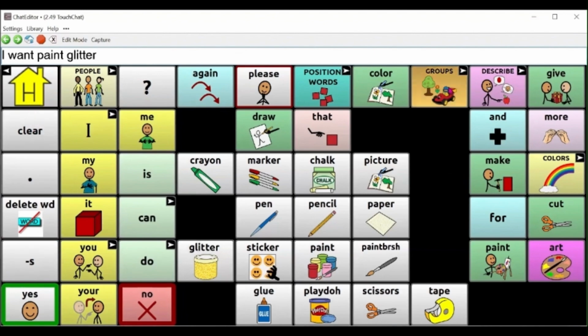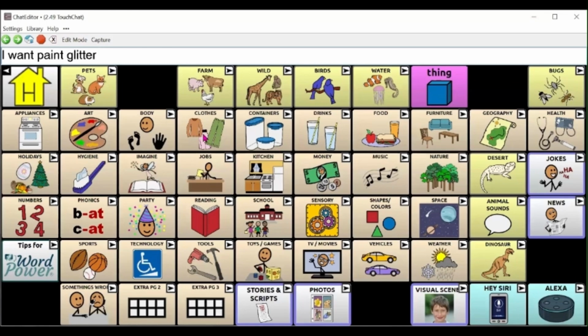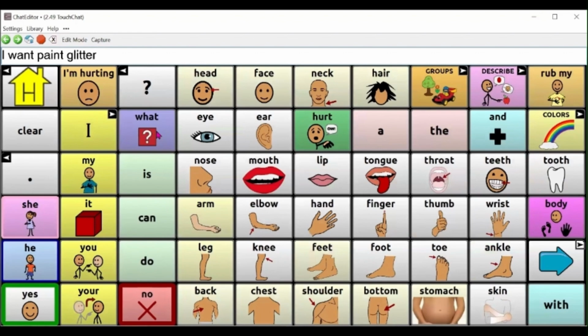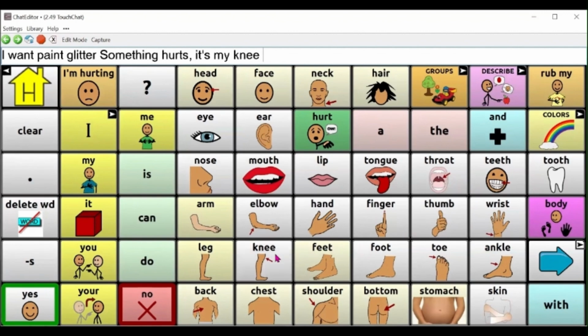If I go back into groups, other pages we model a lot is this body page. So especially if a child falls down, I could say, oh no, something hurts. It's my knee. Oh no. Something hurts, it's my teeth. And I can model that language for them.